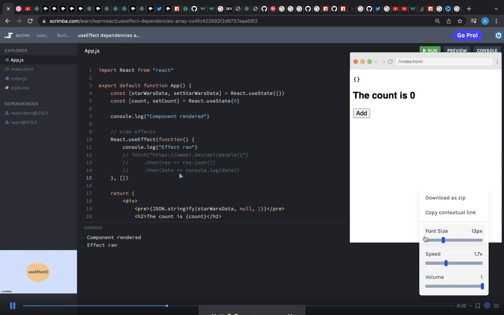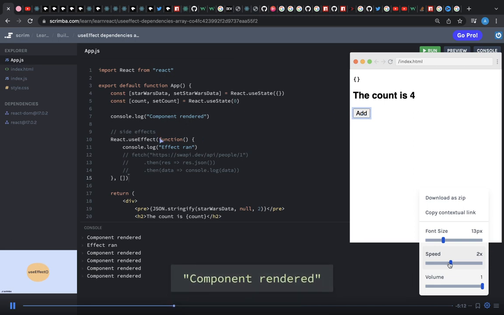We can see this in action by refreshing our app, seeing that we did get effect ran, and then adding to our count. And from here, adding to our count is no longer running this effect. That's because we have an empty array which is not looking for any changes between one render and the next. Now, if I wanted to run this effect every time count changed, I would have to make sure that my effect knew that count was one of the dependencies that signaled to the effect to run again.